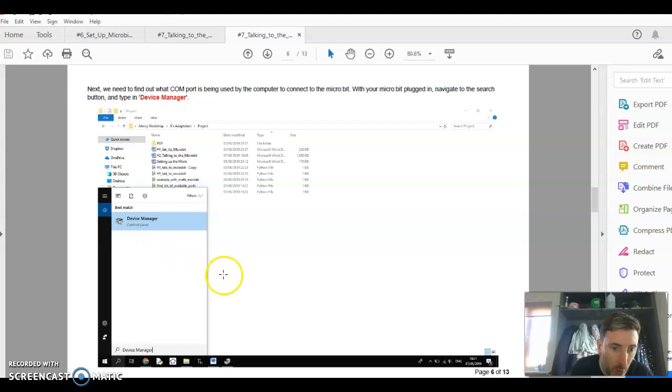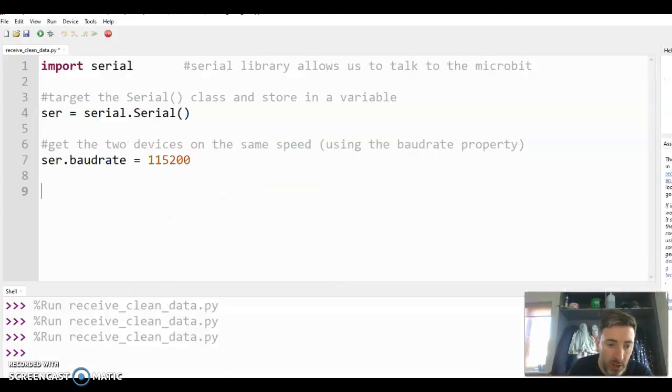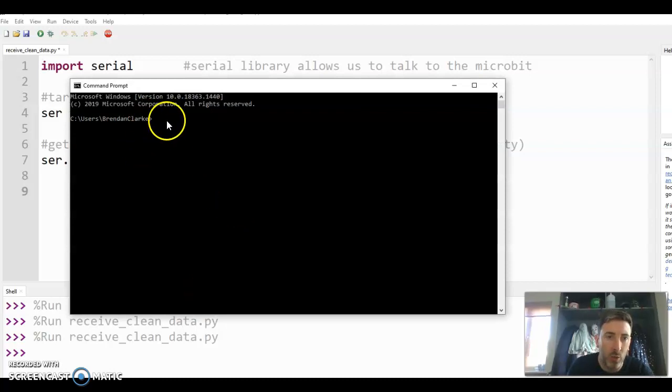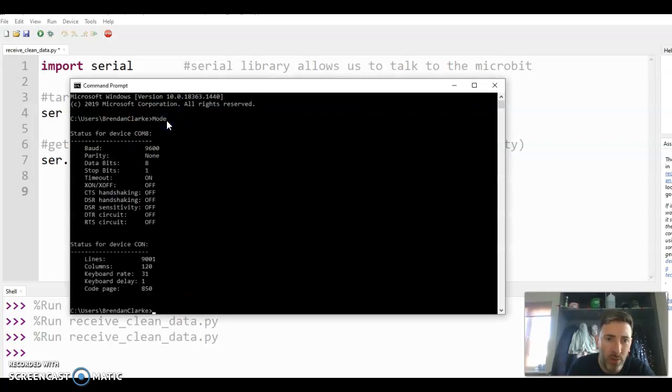The next thing we want to do is find the COM port here. Now this could prove a little troublesome, so I just want to jump out here and go to my command prompt and see if I can use mode, and mode will list all COM ports that I'm using at the moment, or maybe it won't. I thought it may. Oh, status for device COM8. Great. So it looks like the microbit is transmitting at COM8, and I just typed in the keyword mode to find that.